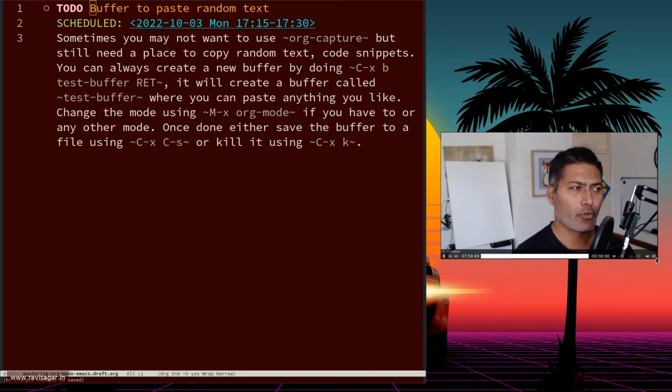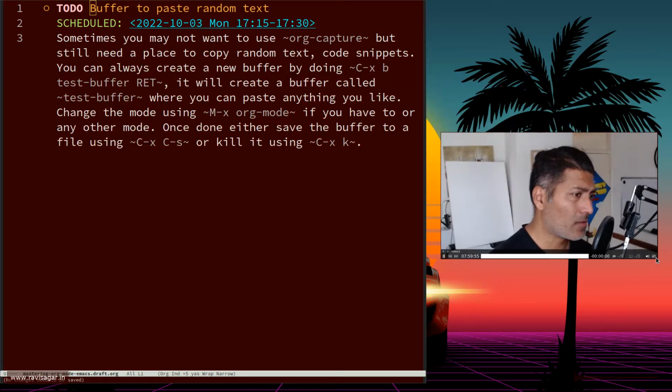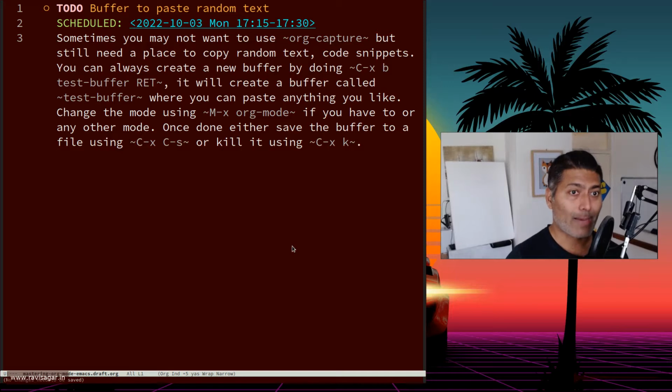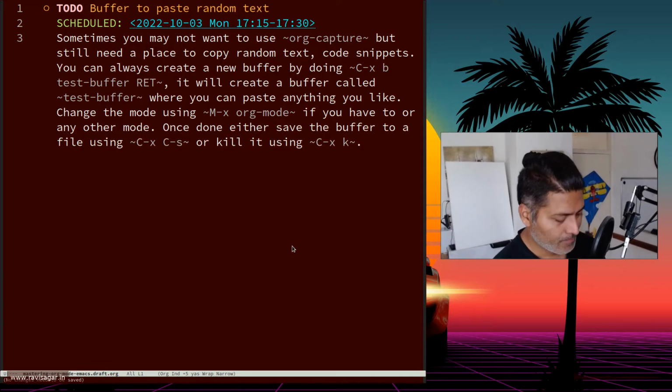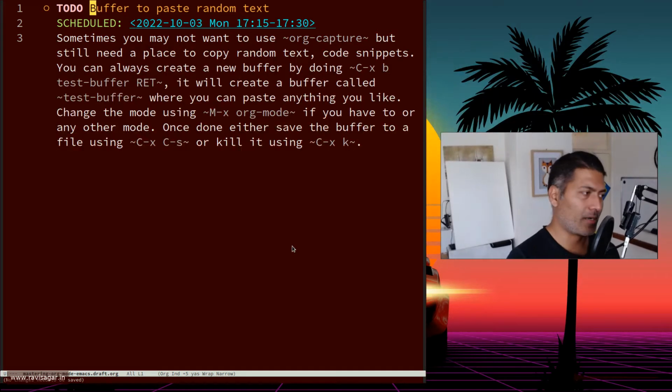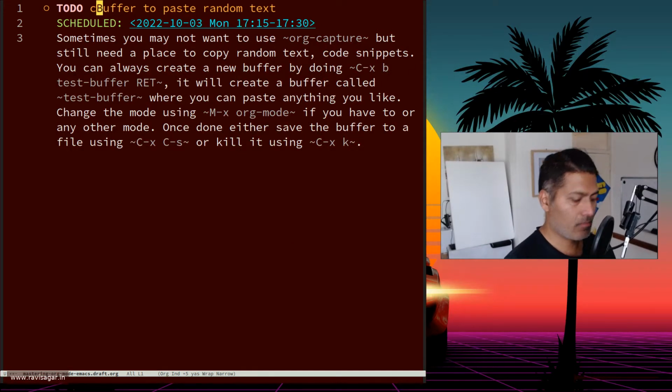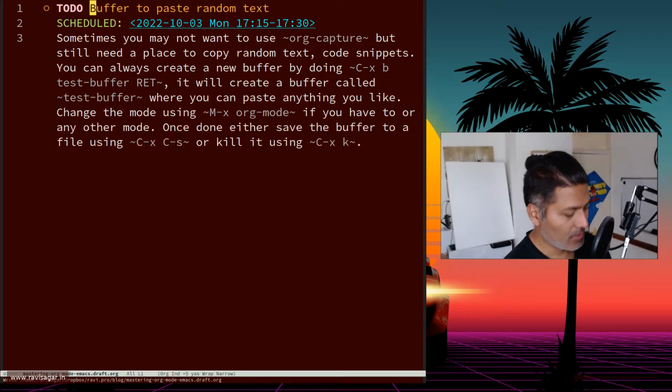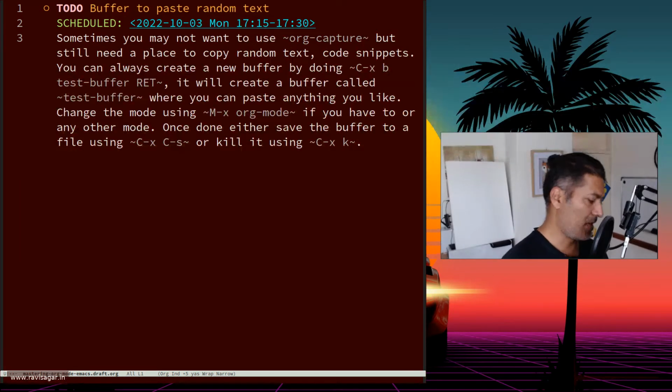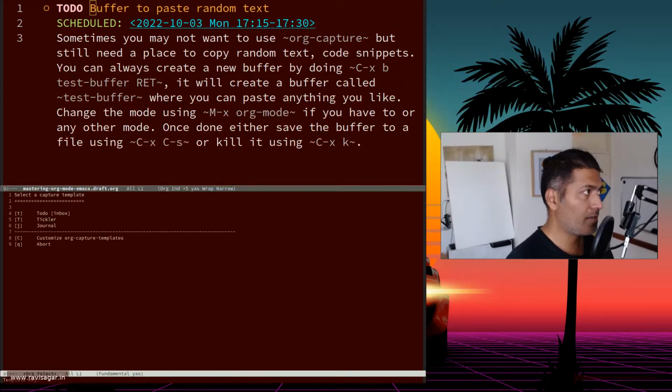Imagine that you're doing something on the internet, you found a code snippet, or maybe you just want a place to write something. In Emacs, if you're using org mode, there's something called org capture. There is a command called org capture, but there is a key binding as well: Control C, and then C.